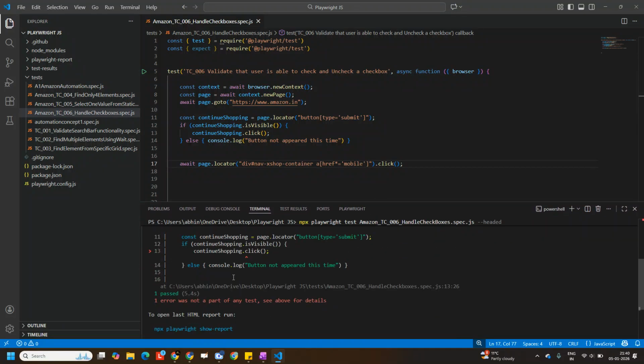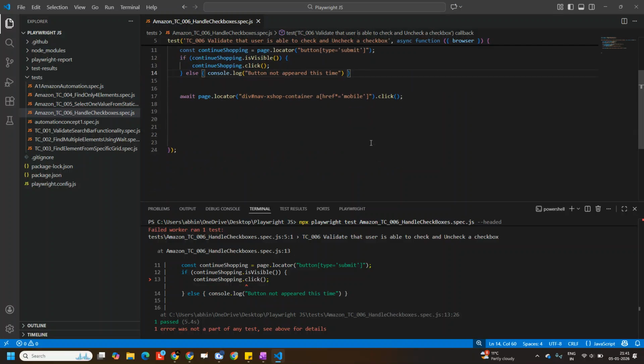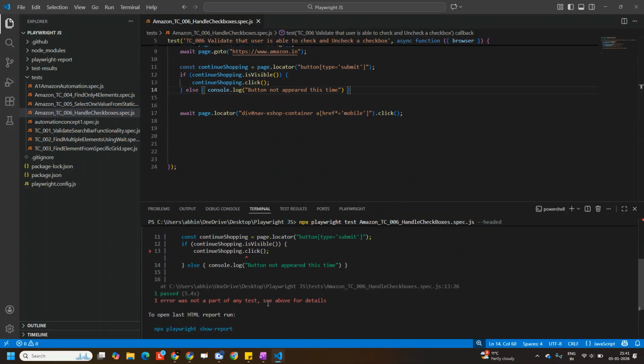What is the error? So this error is coming for this particular element. Actually, this element was sometimes visible, sometimes not visible. I'll handle it later, I'll tell you. But our test case ran successfully. It got passed over here, right?